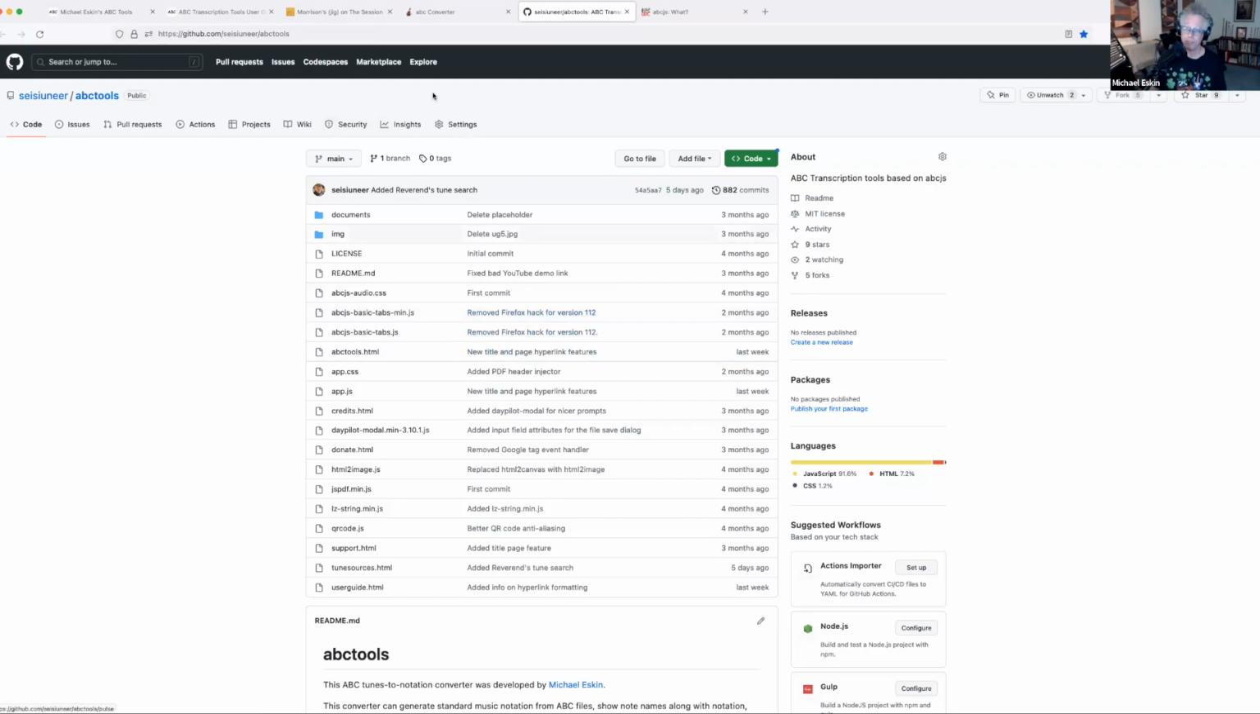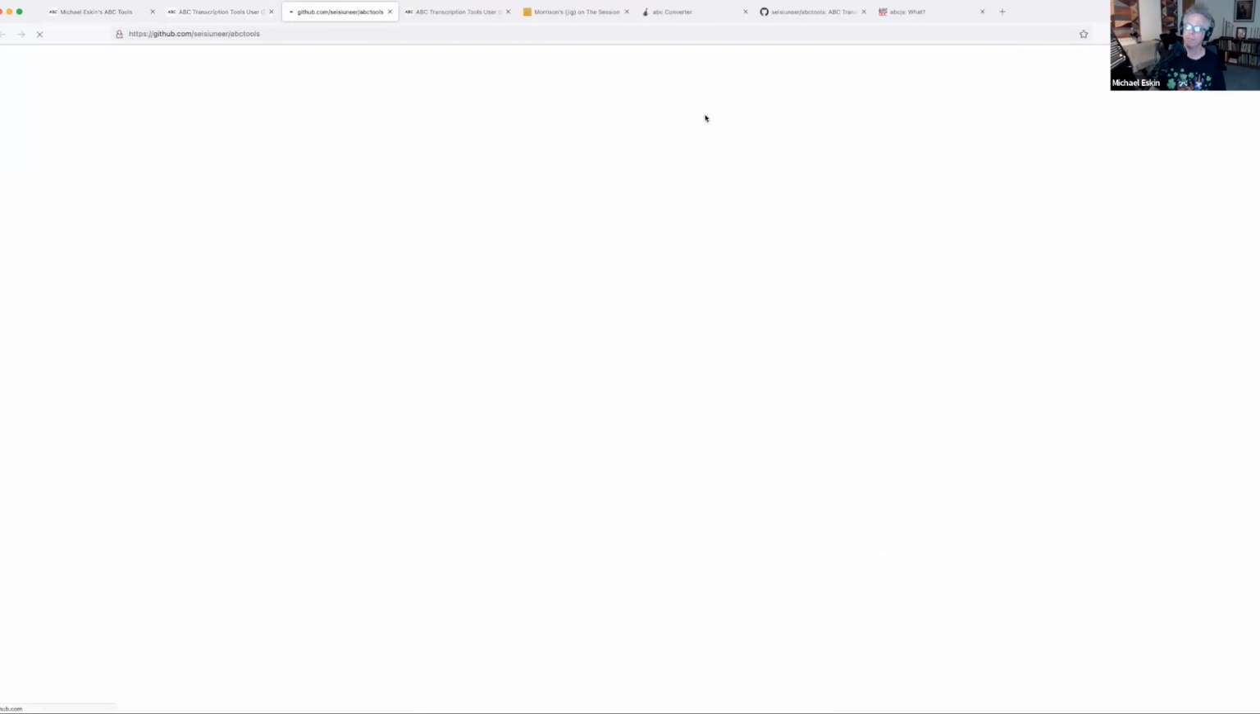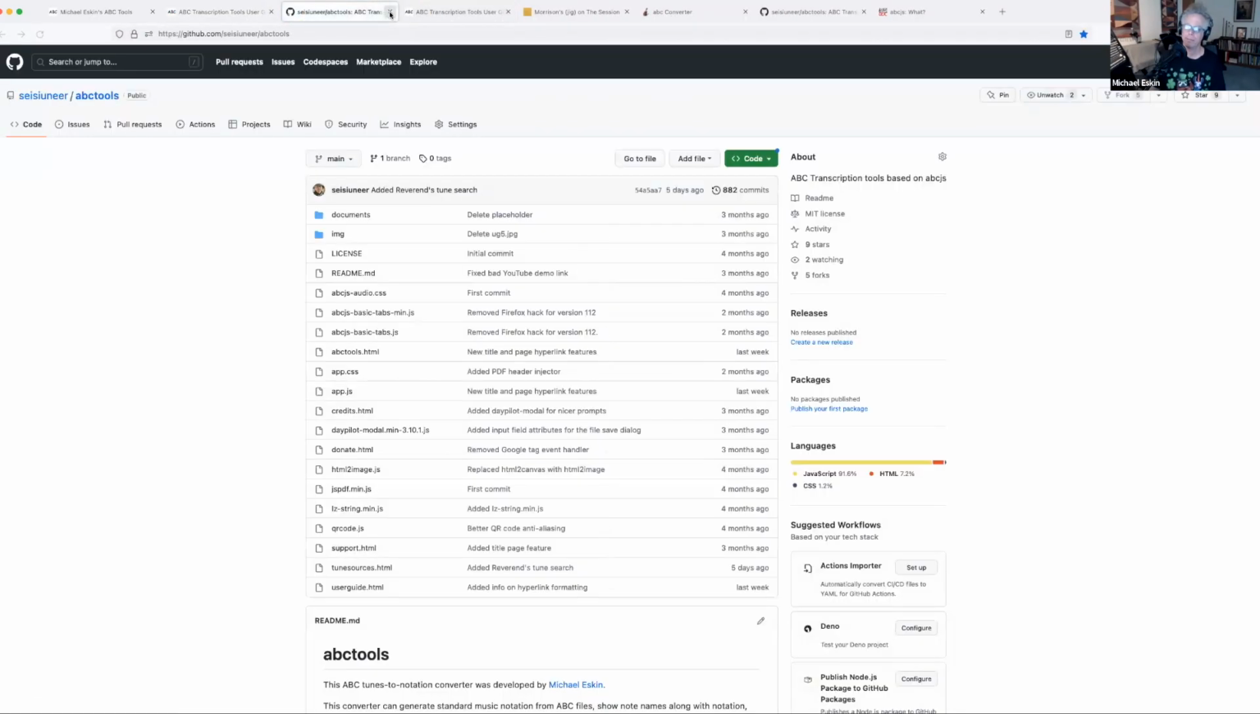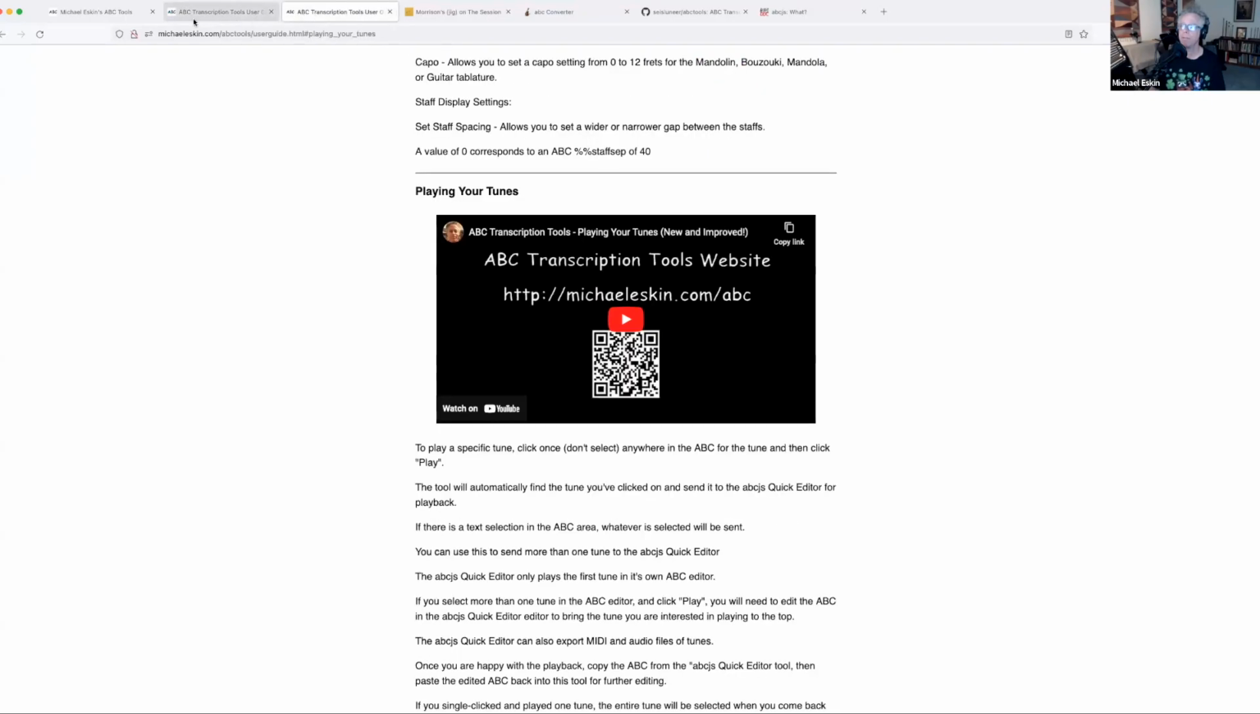So, why did I say that? Oh, I'm not sure why I said that, but anyway, yeah. So there's a link in the user's guide to the GitHub repository, just to say that anybody can modify it any way they want.